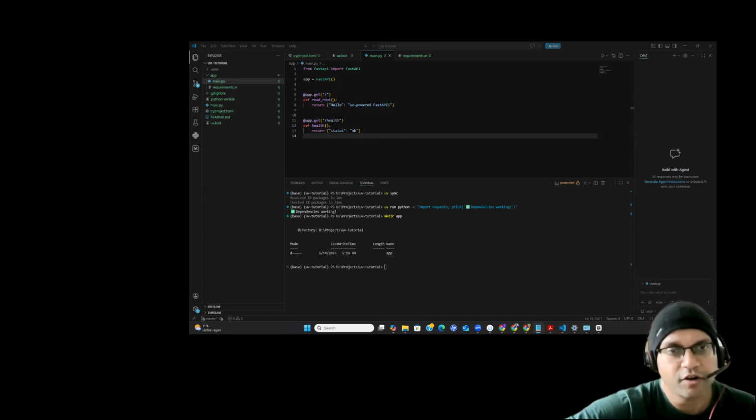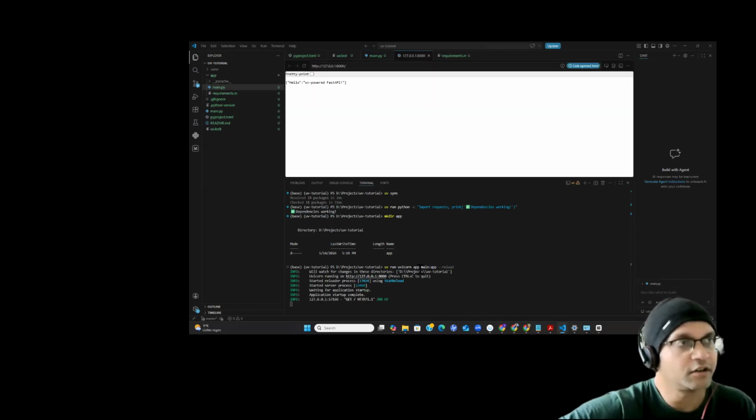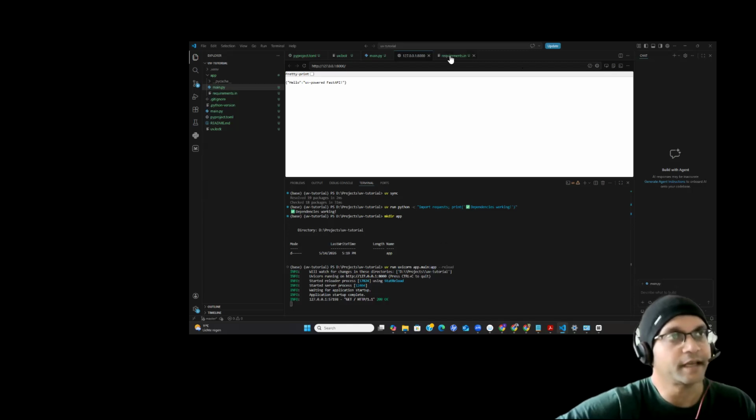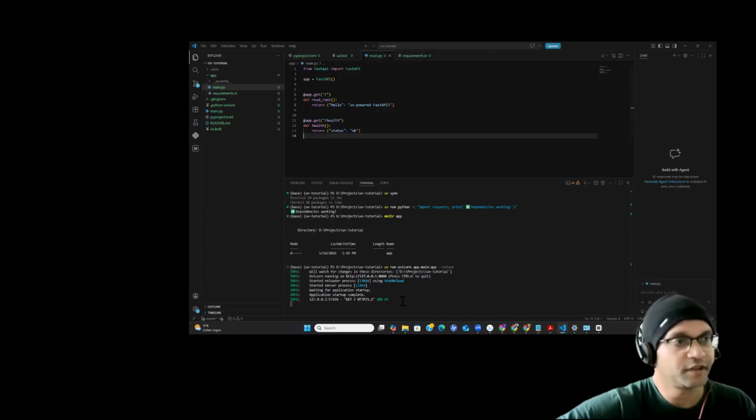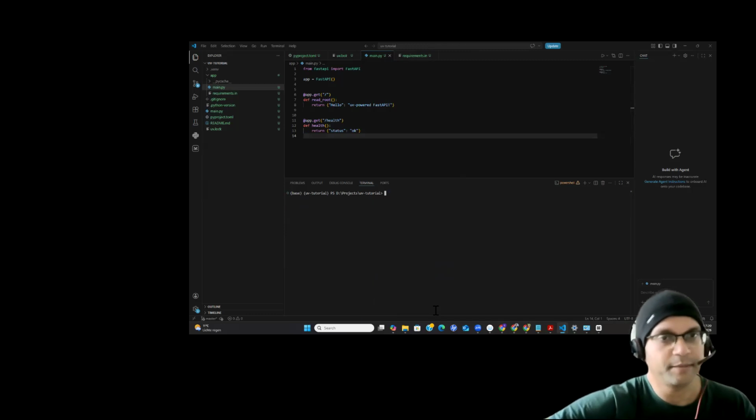Now, what we are going to do, we are going to run this one. For running this, we have to click on and then enter. You see here, this has already started running. And when I click on this one, yes, uvicorn-powered FastAPI. It is working fine. So yes, let me close this one and do Control C. So now our FastAPI app is working.